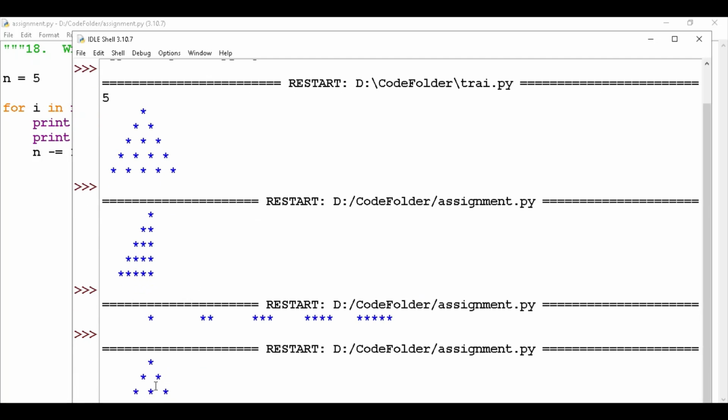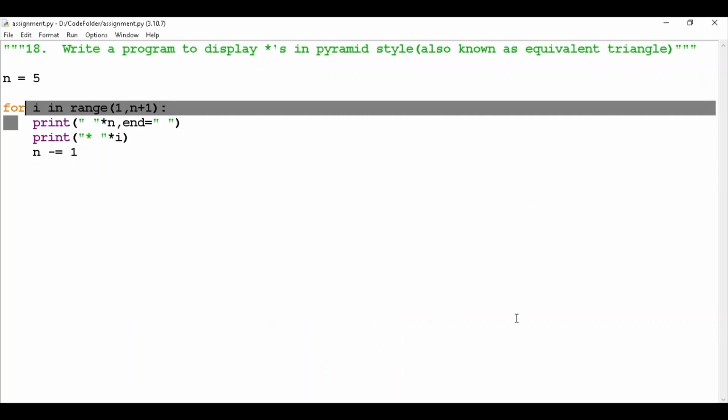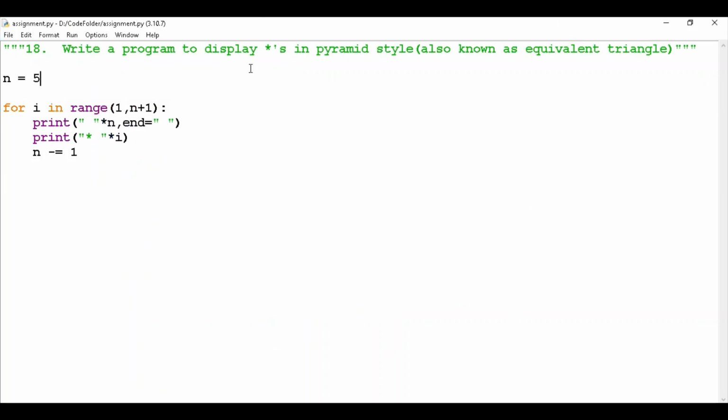So in this way, step by step, you have to solve such a problem. If you are getting a different output, then you have to try how you can get the exact output, right? In this way you have to solve this. Now we will generalize this program.